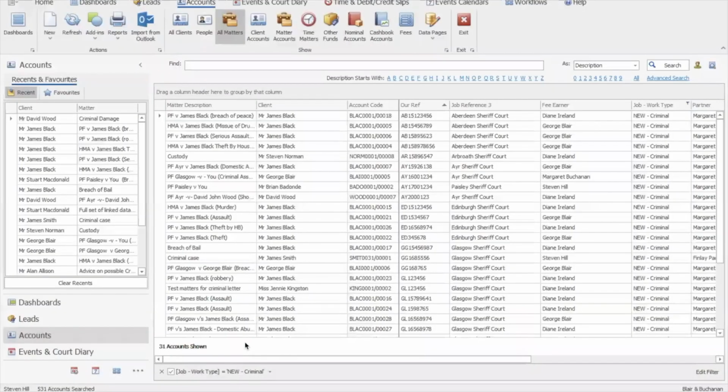We're going to start off looking at the matter view in CaseLoad. One of the first things you want to be able to do in CaseLoad is have access to your ongoing cases, and we'll have a look at how you would input information into the system, and then how you can search on that information and gain access to matters to update them quickly and efficiently.